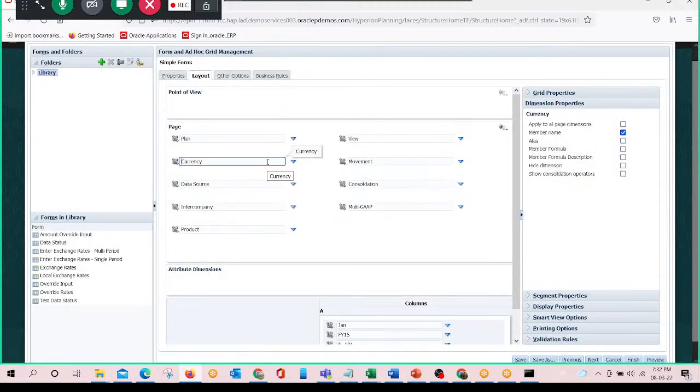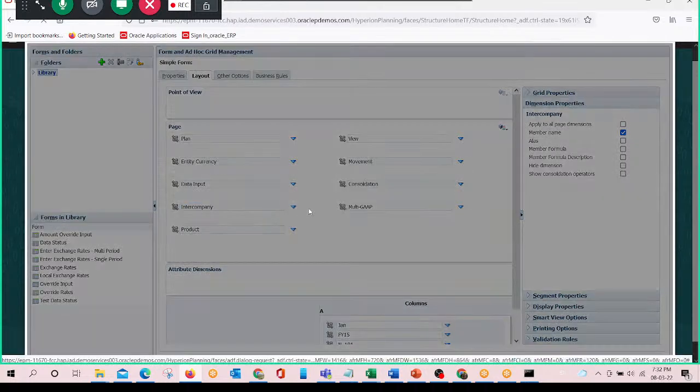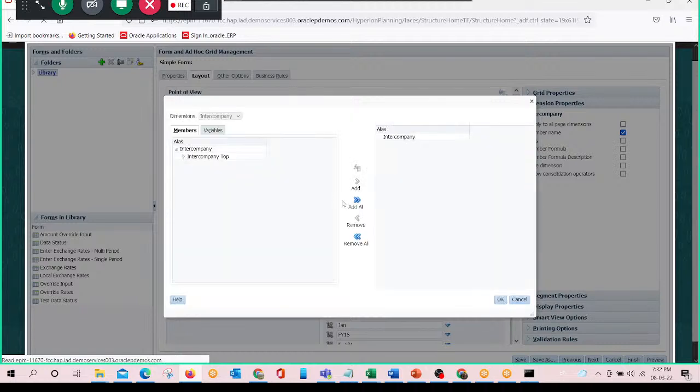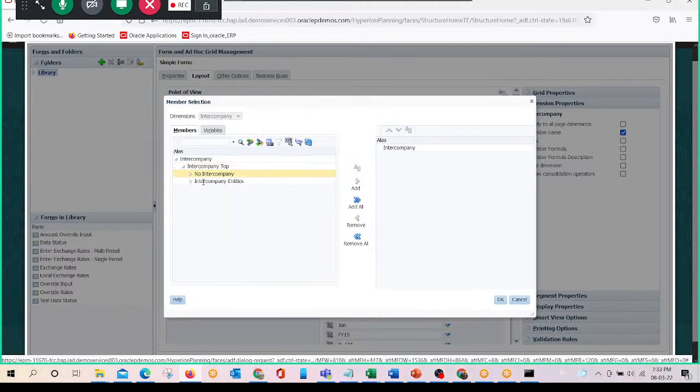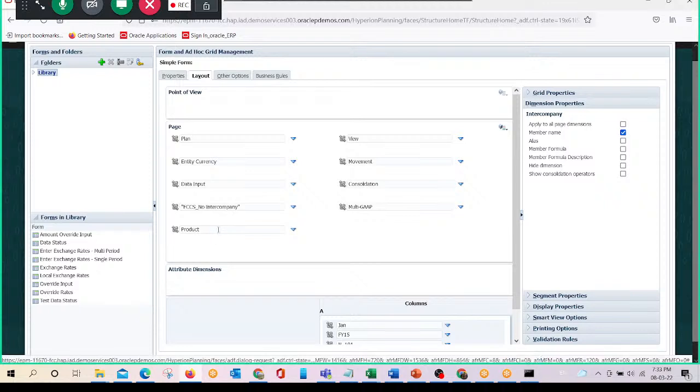Currency is our entity. In place of selecting from the available dimension, if we know the point of view, we can also write it here directly. Data source, our data source is data input. So we will put data input here. For intercompany, we can select it from this dimension by clicking on this drill down. Intercompany top, no intercompany. Just select it, move to the right side and click on this. So no FCCS, no intercompany.